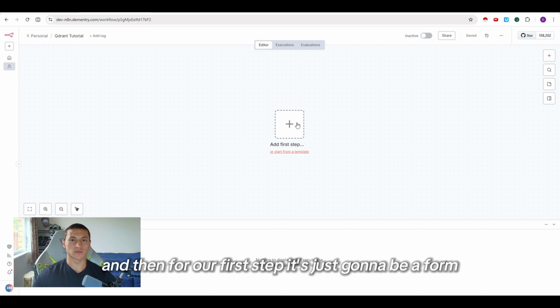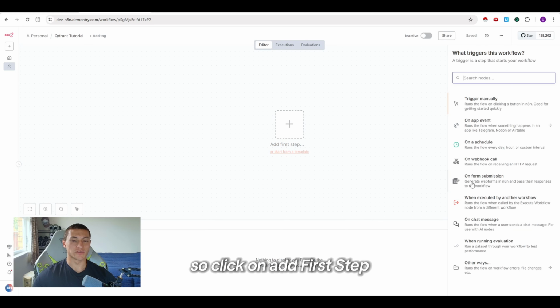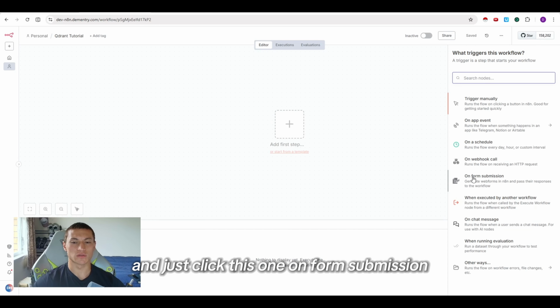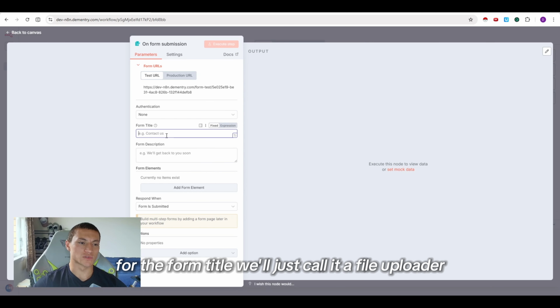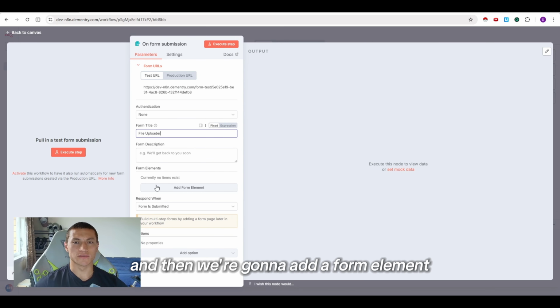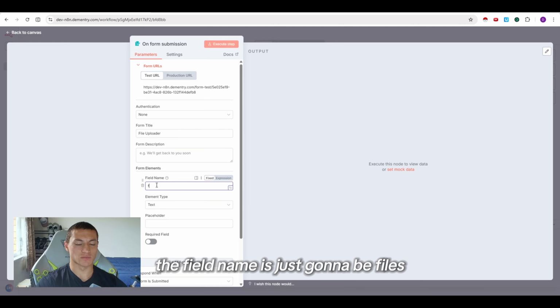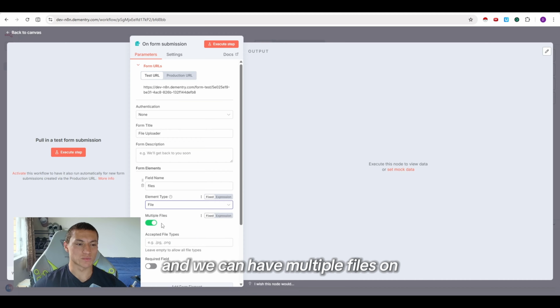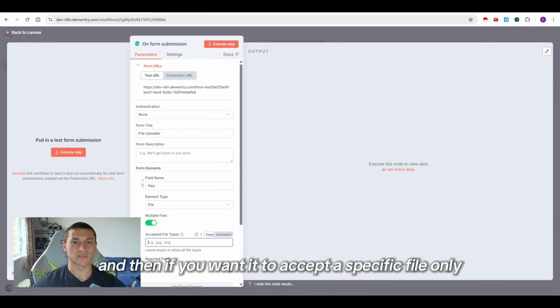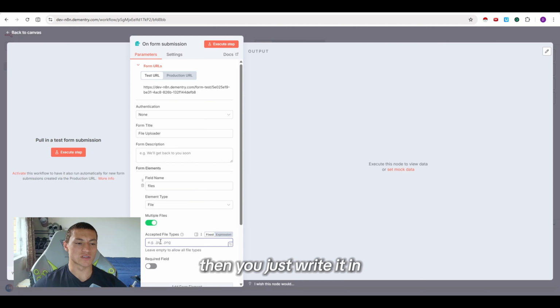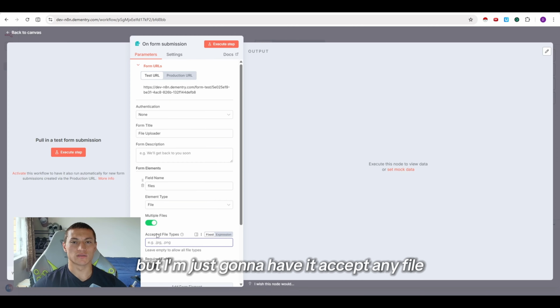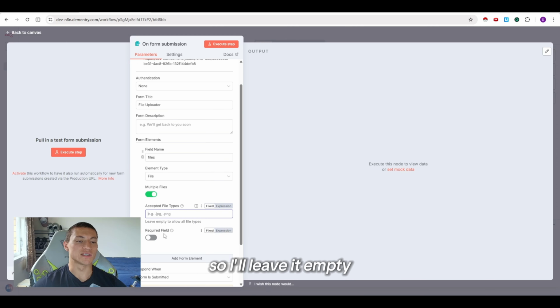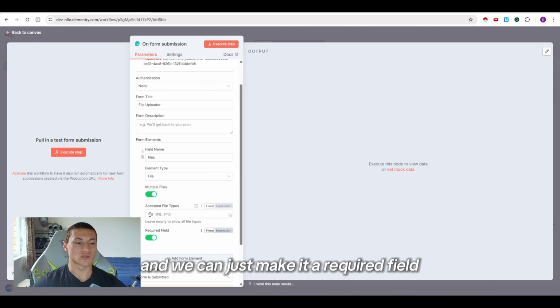And then for our first step, it's just going to be a form. So click on add first step and just click this one on form submission. For the form title, we'll just call it file uploader. And then we're going to add a form element. The field name is just going to be files. The element type is going to be file, and we can have multiple files on. And then if you want it to accept a specific file only, then you just write it in. But I'm just going to have it accept any file, so I'll leave it empty. And we can just make it a required field.